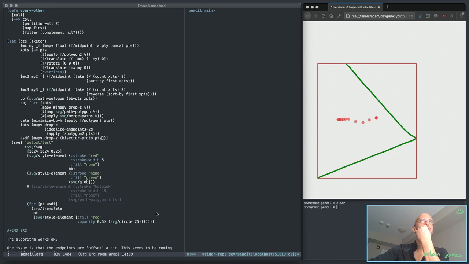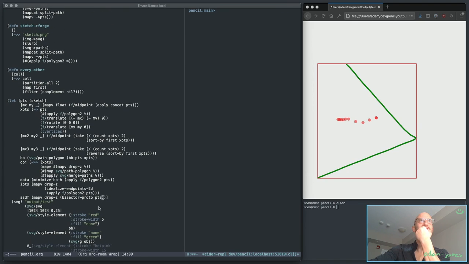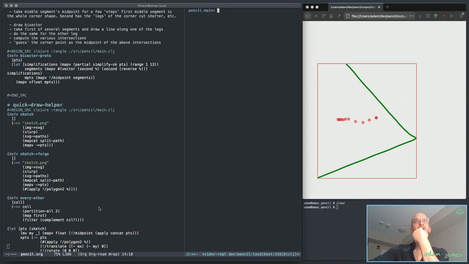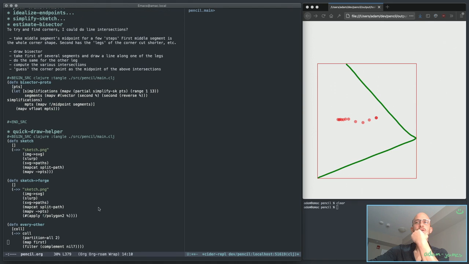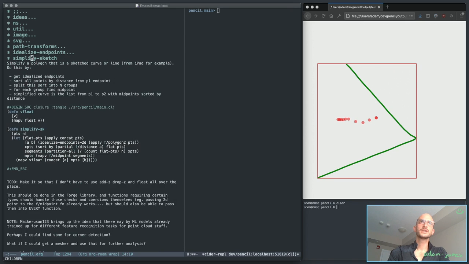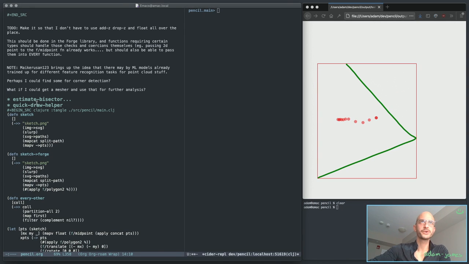So, just have to remind myself what I'm doing, of course, because it's all a little bit messy. But that's okay, really. It's not a big deal. Just means I have to have a look at this stuff here. So we've got simplify sketch. This here really is the big ticket item that I'm working toward.